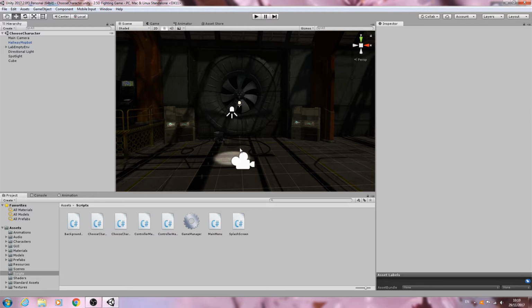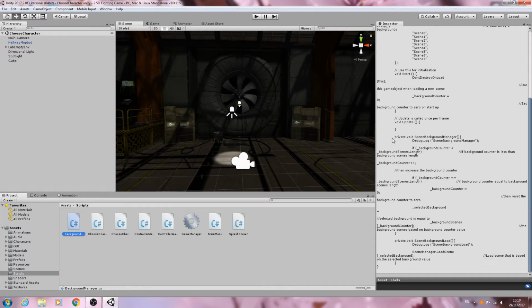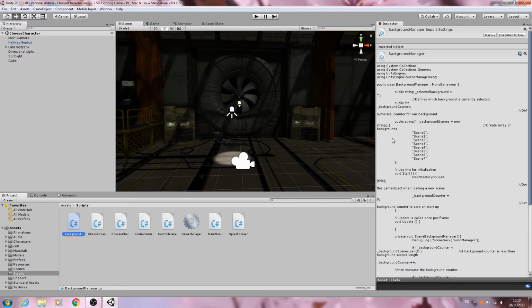Now, I know we started the background manager in the last lesson. However, we've got the main bulk of that code done now, and it's going to be the same with the load character. We're going to get the bulk of the code in place, and then we're going to come back to these scripts.